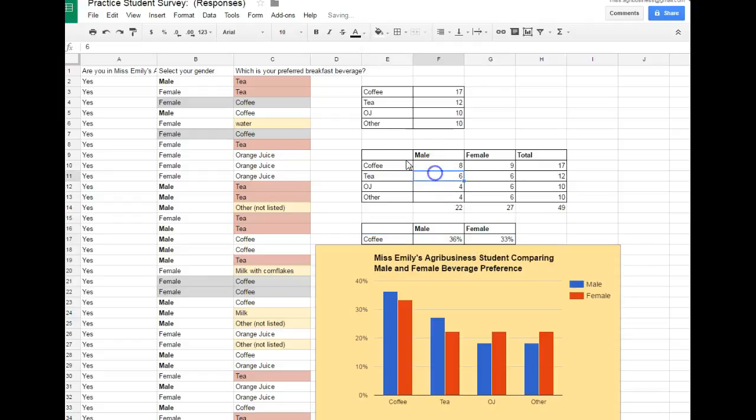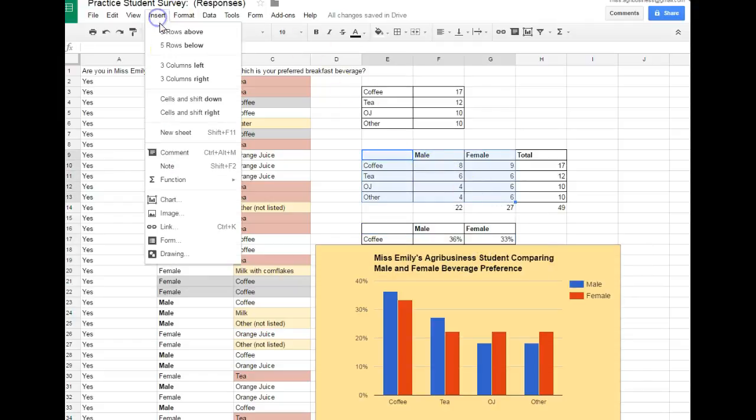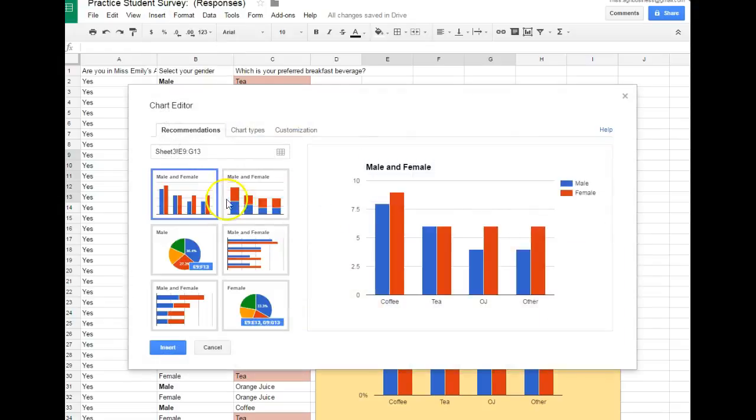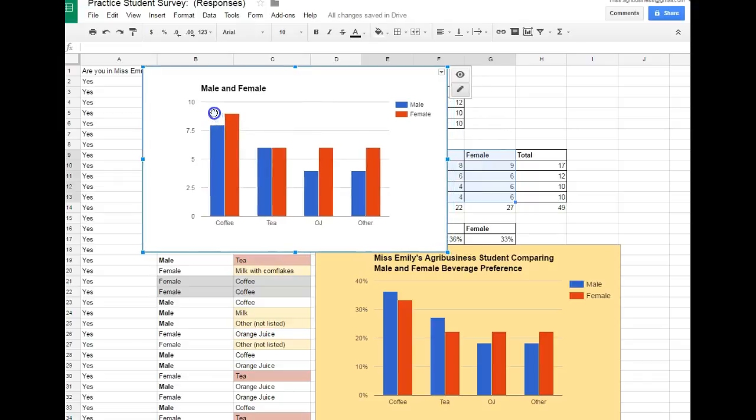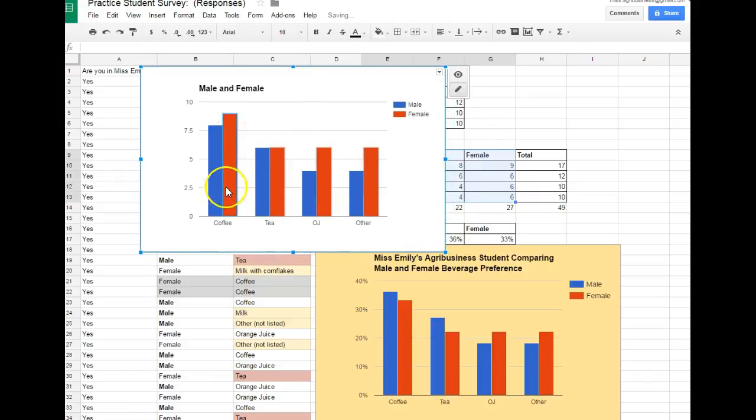So let me just show you that really fast. If I highlight this one, this is the count, it's not the percentage, and I insert my chart. I'm just going to select this one, and you can compare. So take a look how they look different. So on this one, the females are more, and the males are less, but that's just because of my respondents. There were more women that responded to my survey than men.